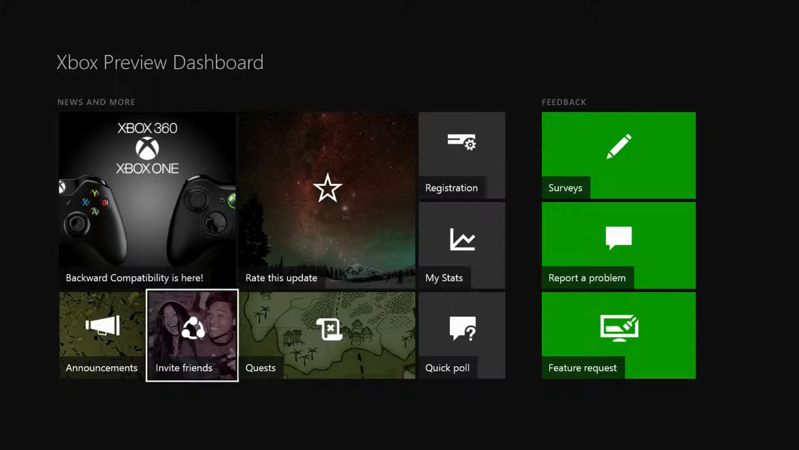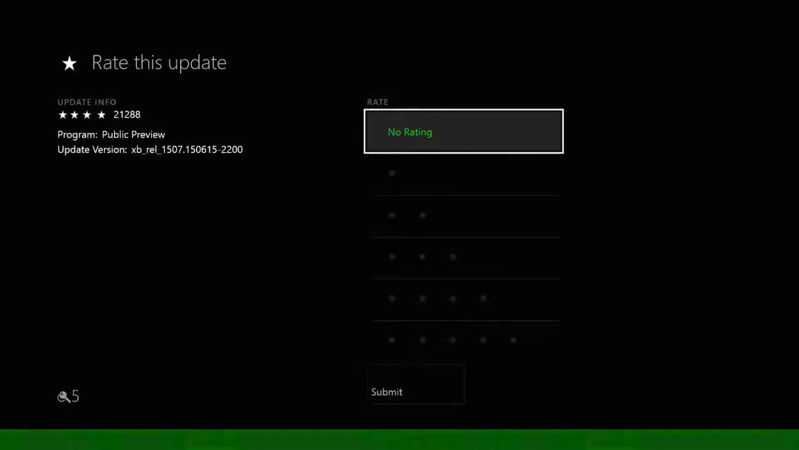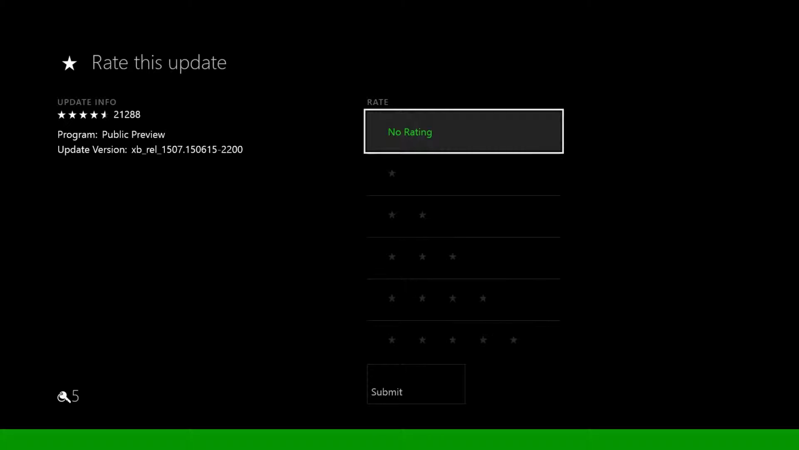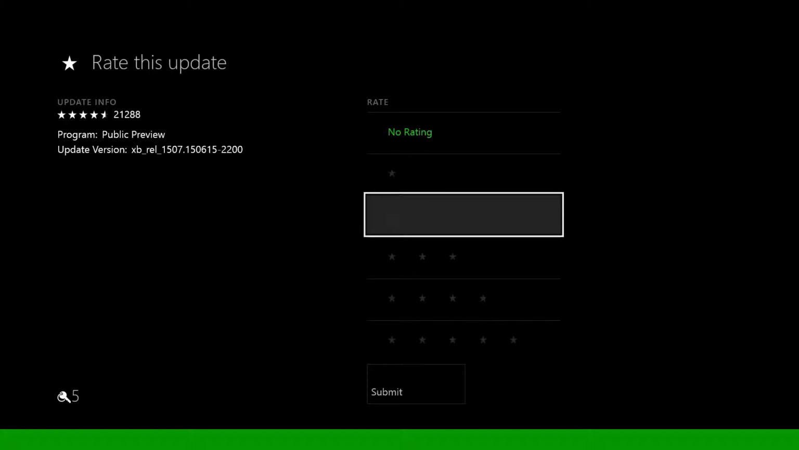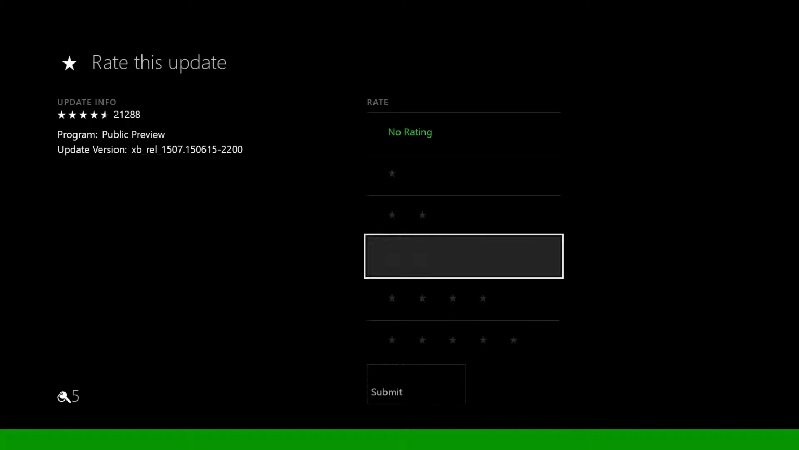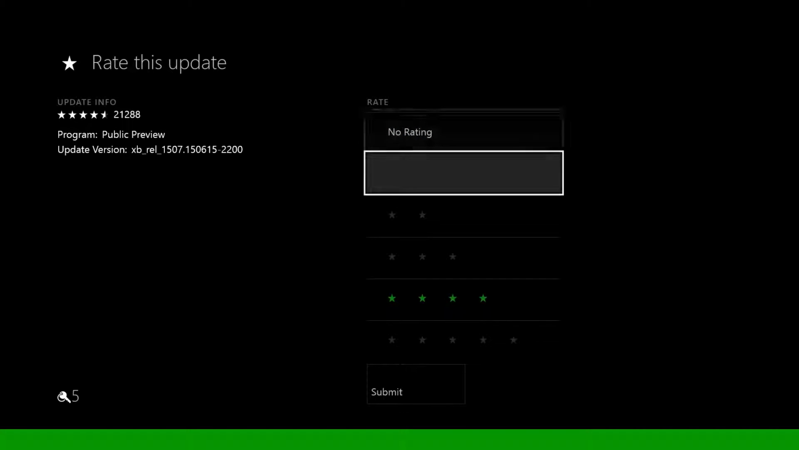You can invite friends into the experience. I'll leave Quest for now. And basically, you have to keep up to date with this. It's going to be updating constantly because obviously it's a beta. So you can rate each individual update as to how well you think it did. So this one's given backwards compatibility. I'll give that 4 stars and submit that.